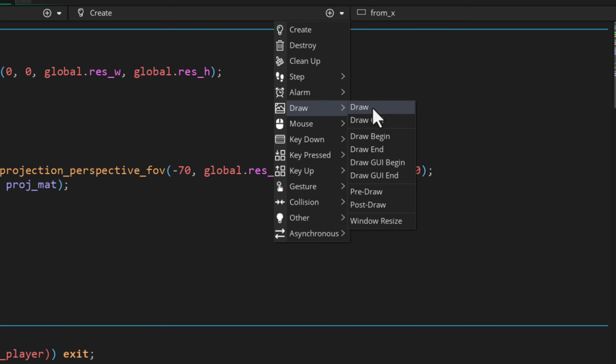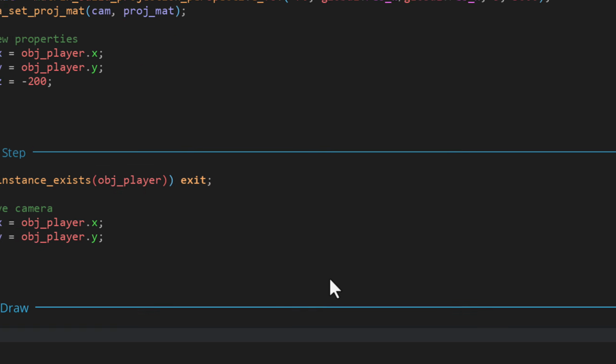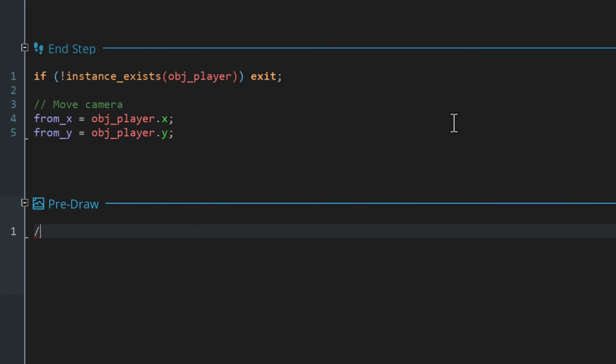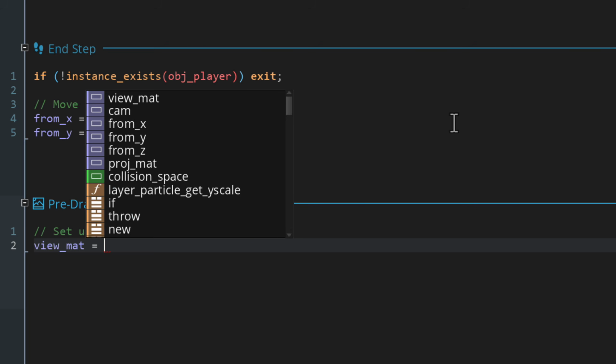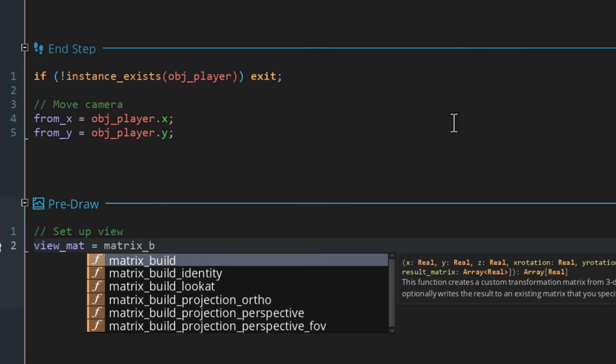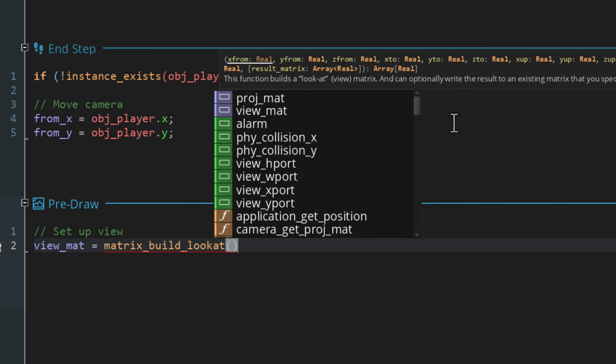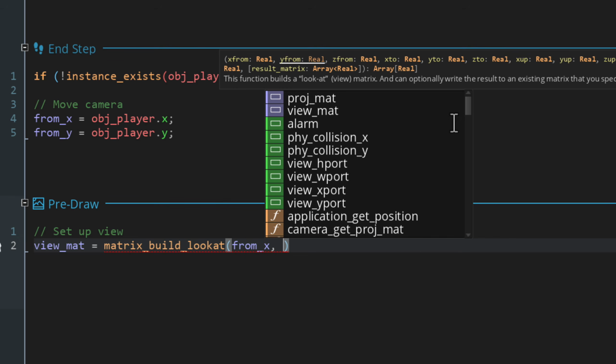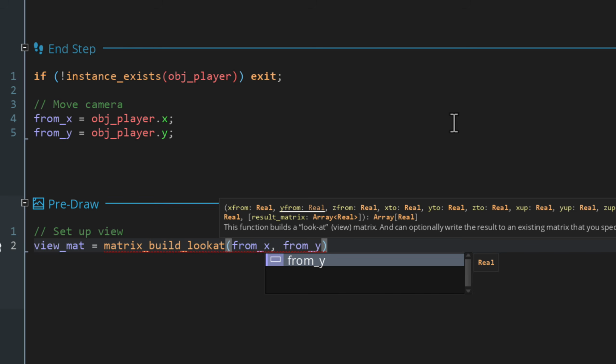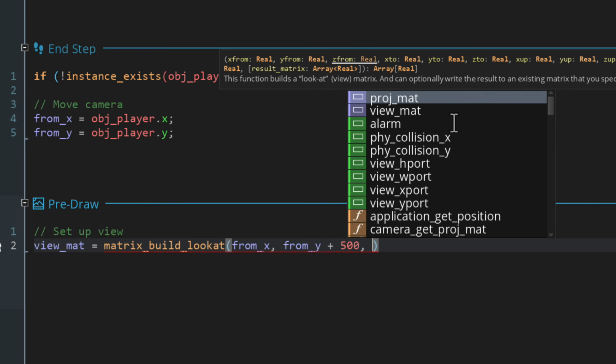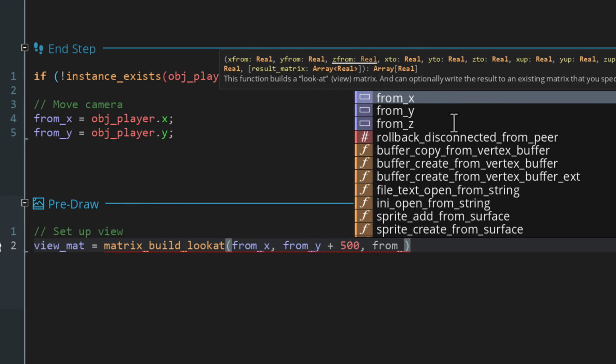Now we want to set up the camera's position and where it's looking. So for that, I'll add the pre-draw event. It runs every frame like the draw event, but it runs before any of the draw events are run for any instances, so it's a good place to update the camera. Here I'm going to set up the view matrix with the matrix_build_lookat function. First of all, we're going to pass in the 3D position where the camera is, so that's the from X, then the from Y plus 500, so the camera is 500 units down the Y axis from the player, and then the from Z.